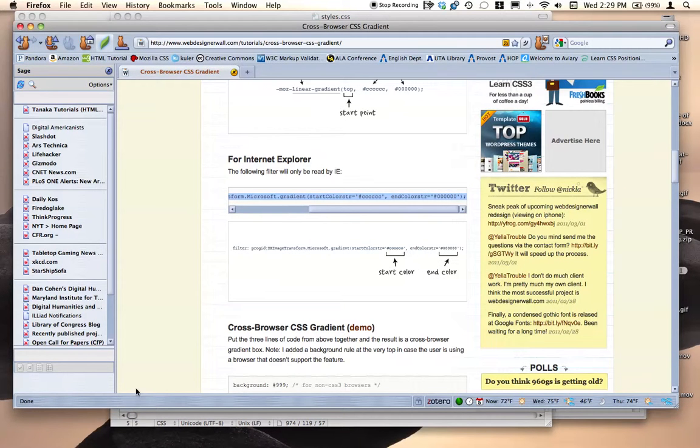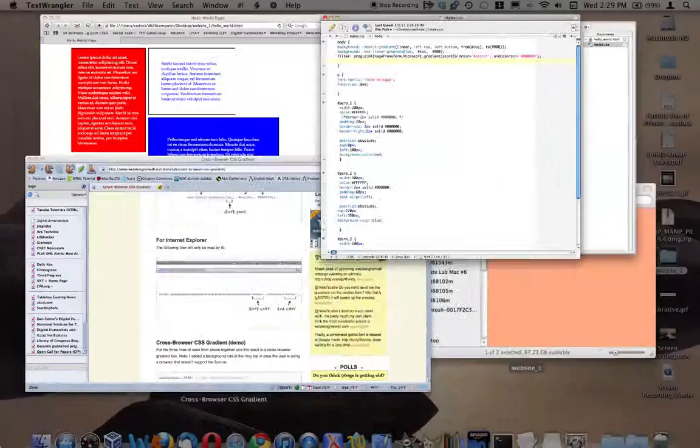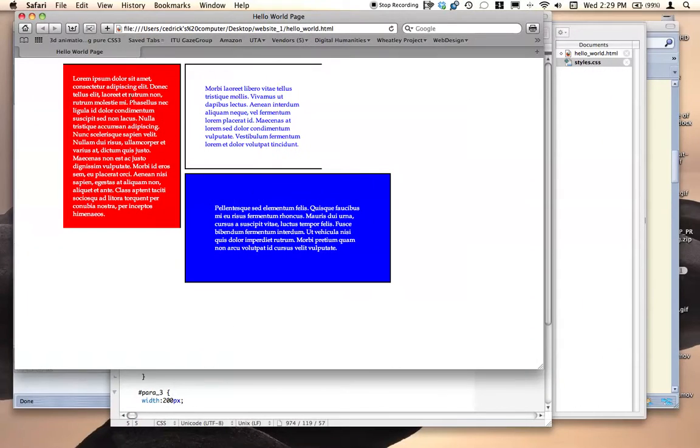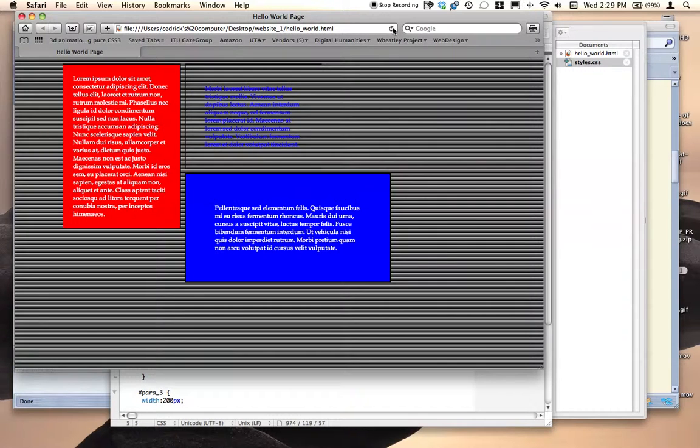And then we're going to go to our window that's displaying our web page, and we're going to refresh. And oh my goodness, look at that. What happened? Well, there's supposed to be a gradient, but we have what looks like the grill of a car or something here. We made a mistake.